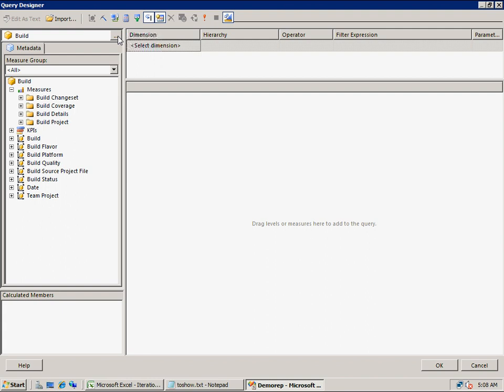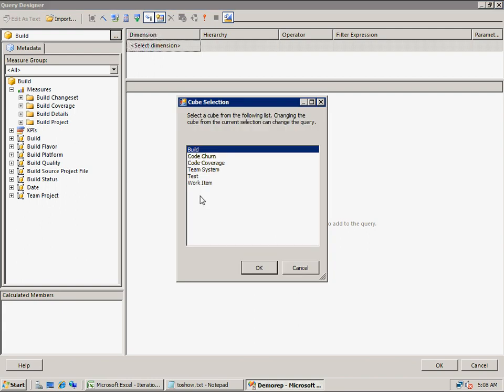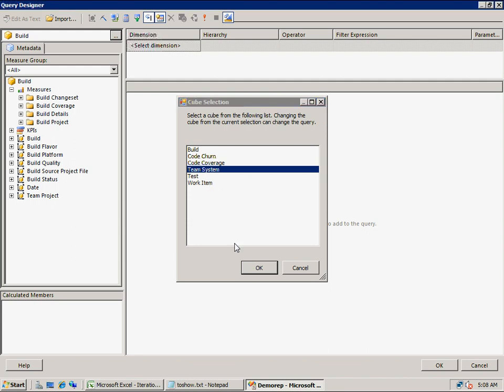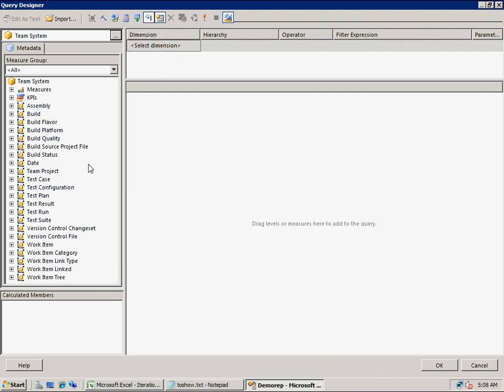When you click on this ellipsis button, you'll get many other things. I will select team system, which contains all the other things: code churn, code coverage, everything. Or you can go for an individual one. If you are looking for an individual report, say I want to create a report only for work items, maybe remaining work or trend, I'll go for only that work item cube. Or I want to see only code churn, number of lines added or modified, I'll go for code churn, or code coverage and build and all those things. So I'll go for team system now, which gives all the measures, all the cubes.